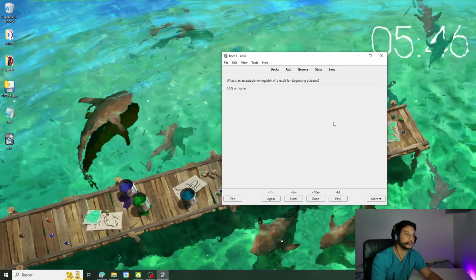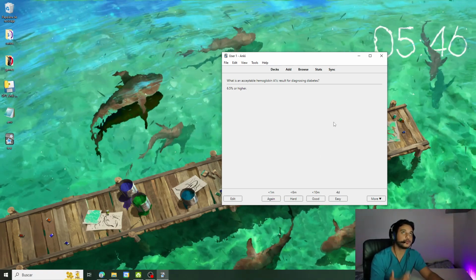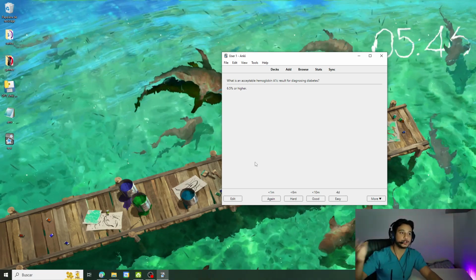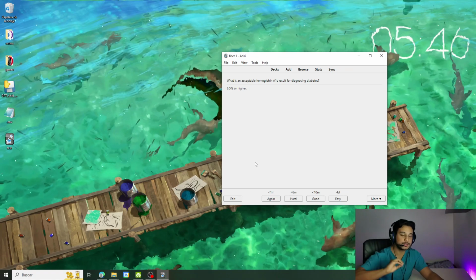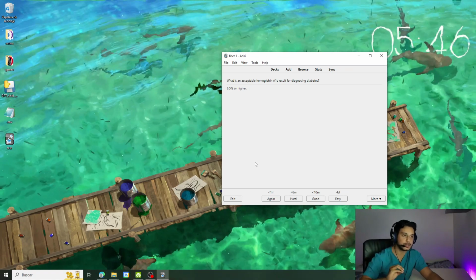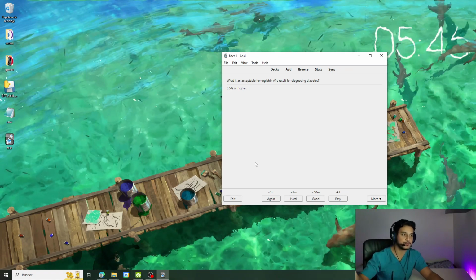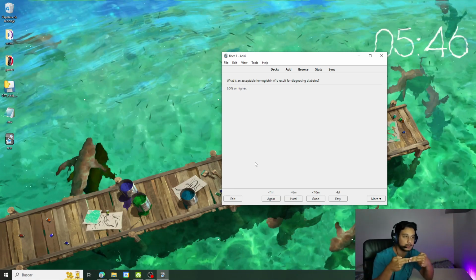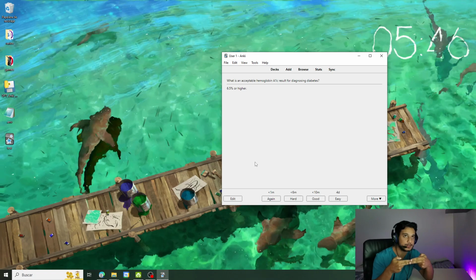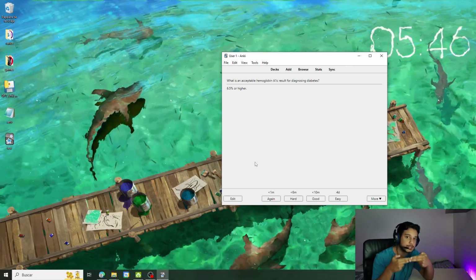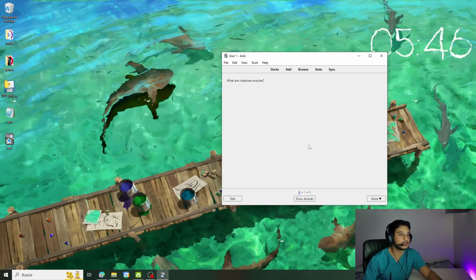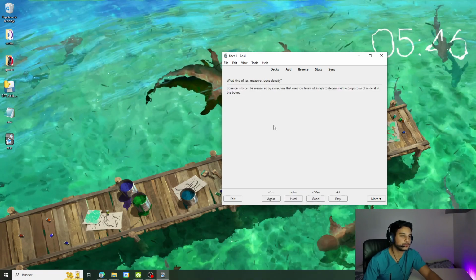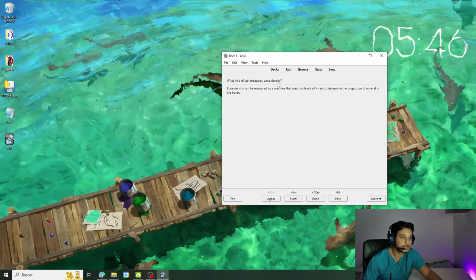So that's useful. If you want to actually keep on working on a previously generated deck, you just need to save the new deck with the same name the previous one was named, because Anki will detect it has the same ID, and it will know that it needs to save the flashcards in the same deck. So let's say that was good. That was from another. But yeah, what kind of test measures bone density?